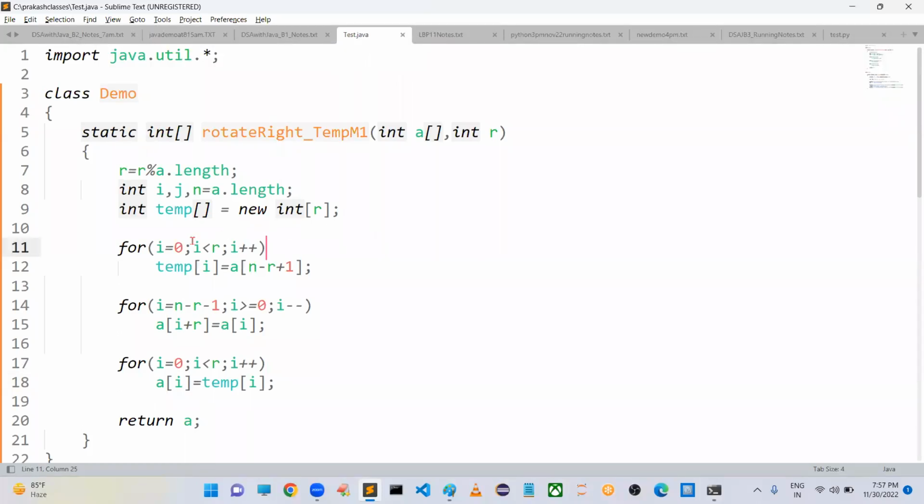New integer of r, I is equal to 0, I plus plus. So here temp of I will become n minus r plus 1. So I is equal to n minus r minus 1, I greater than 0, I minus minus. A of I plus 1 is equal to A of I. Correct only, right? Anywhere the mistake? Not 1 here. It is I.